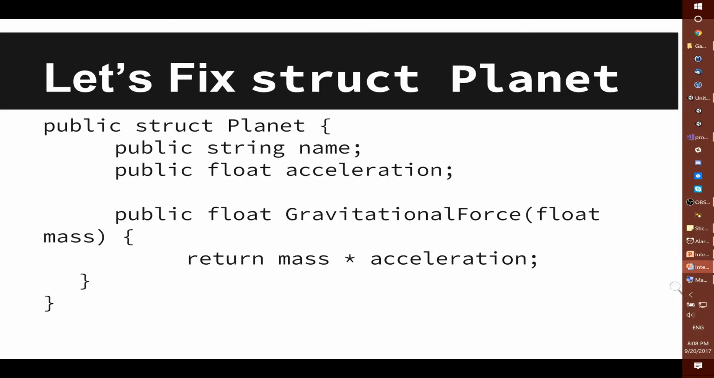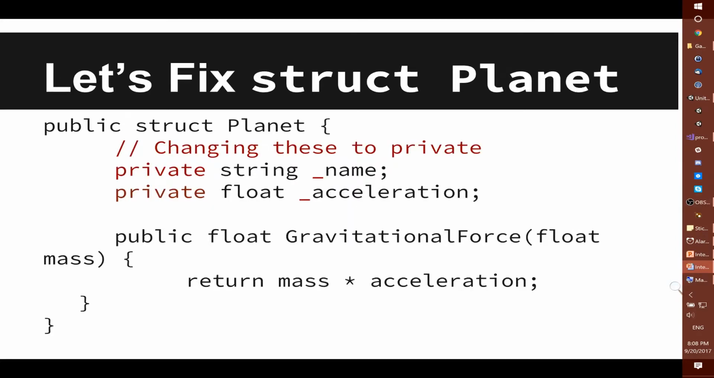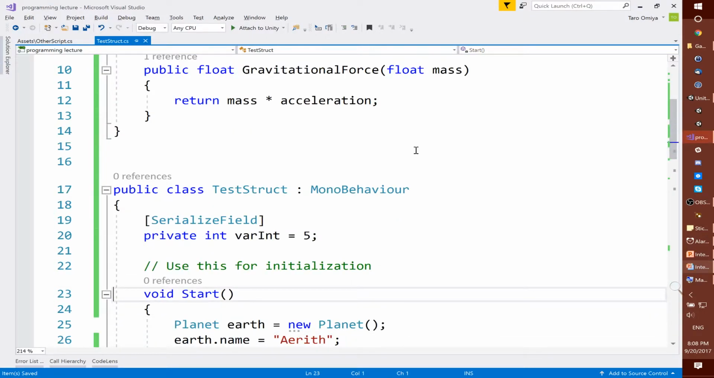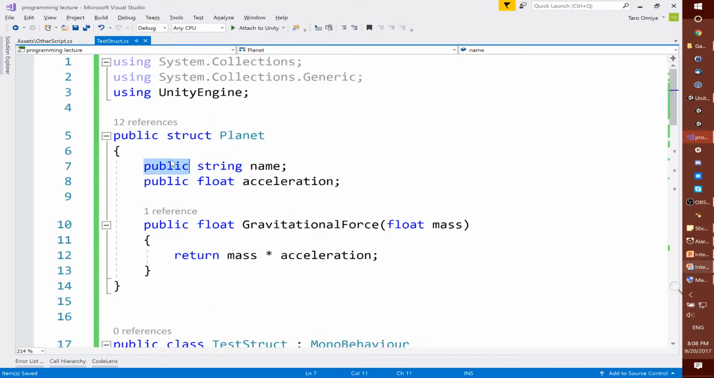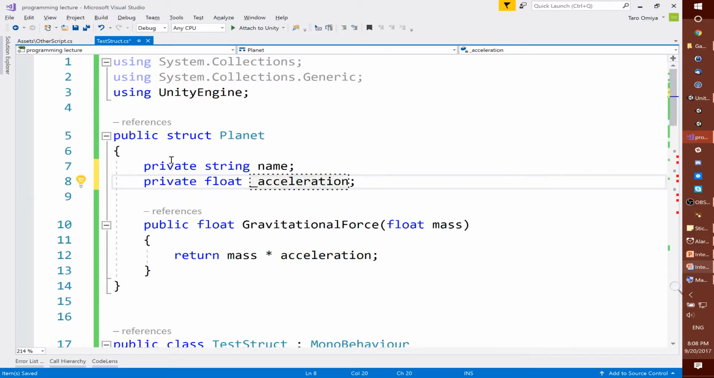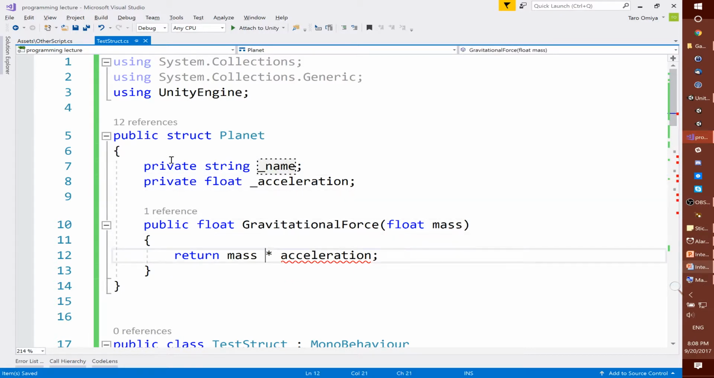So let's fix struct planet. Right now they have public member variables. We're going to change them to private member variables. And furthermore, for the heck of it, we're also going to change the name of those member variables to use underscore. Fun fact, I don't know why Microsoft allows you to use underscores. Oh, and it's going to complain about this. Yeah, let's change that to underscore as well.